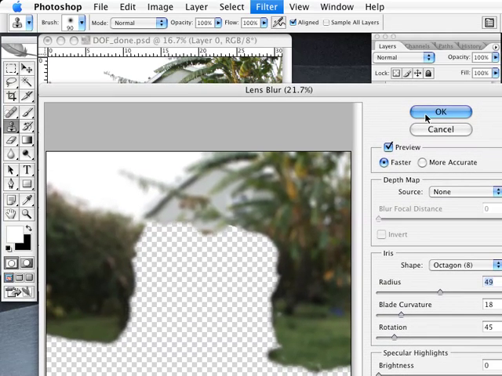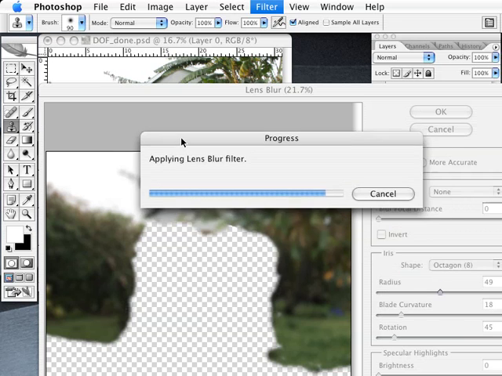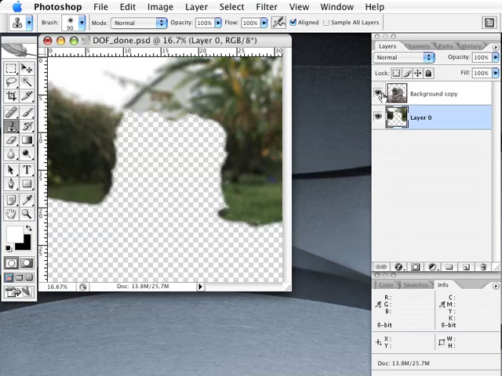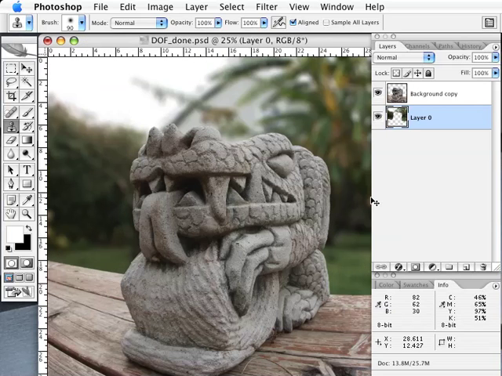Now click the eye icon next to your extracted layer again to re-show the extracted object. Now you have a decreased depth of field. For an even more realistic look, you can apply a blur map in the lens blur dialog to simulate different amounts of blur based on distance. You can also try creating a gradated selection with the quick mask mode and the gradient tool, then blurring the background layer for a similar depth blur effect.